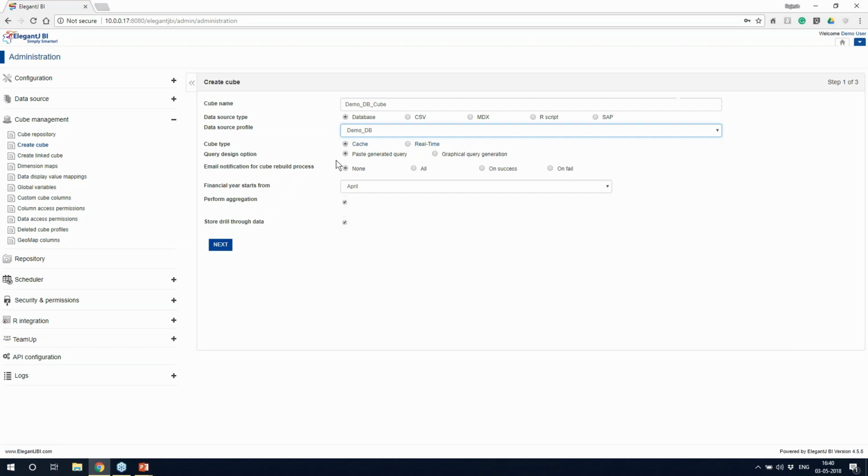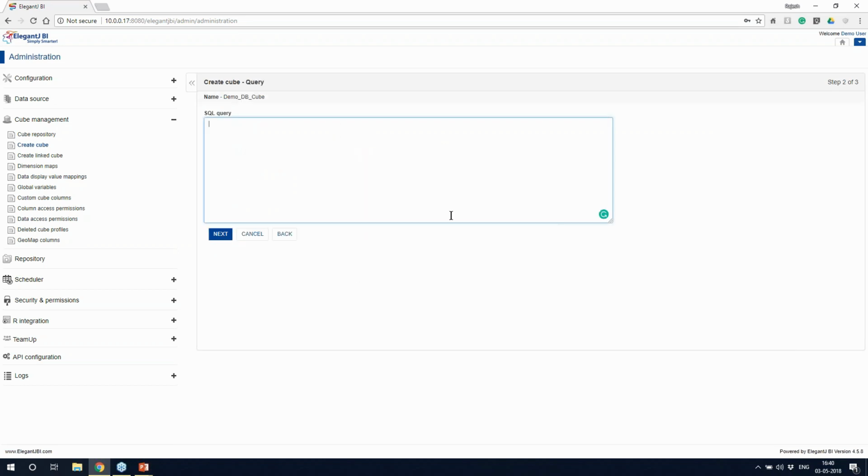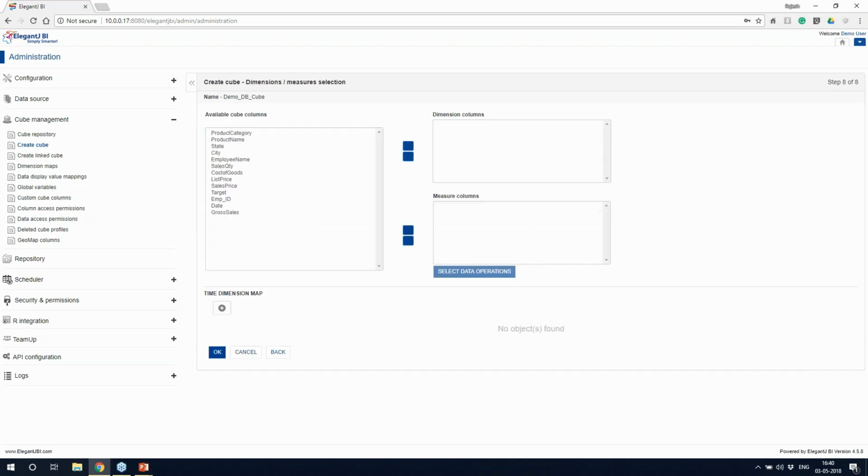Then we have the option of query design. We can either paste the query or we have the graphical mode as well. Email notifications, financial year starts from setting. By default, it has been set to April. And then perform aggregation and store drill through data, that is by default checked. Next, as I had selected the page generated query, I'll just write a simple query so as to fetch the data. This is my table having some data in it.